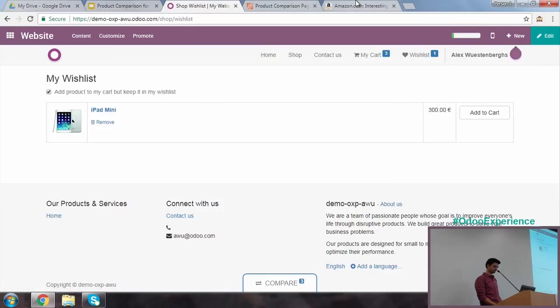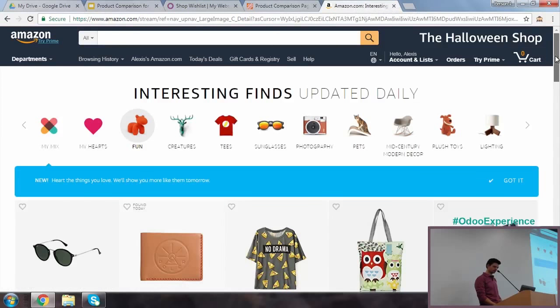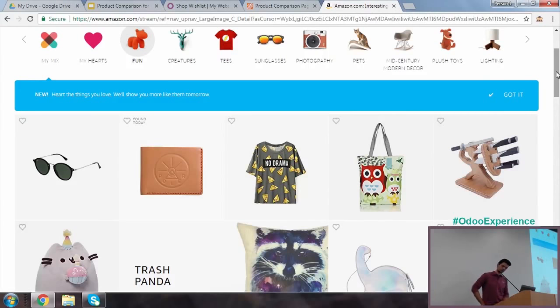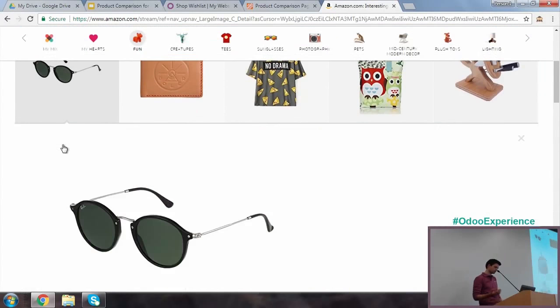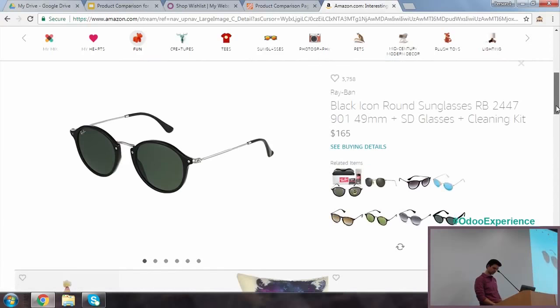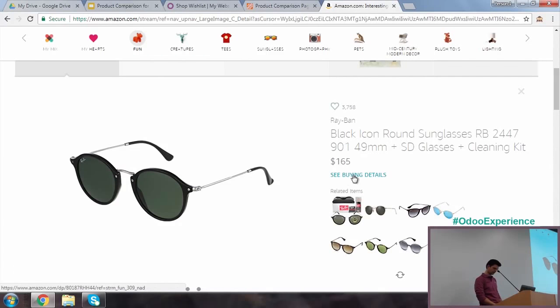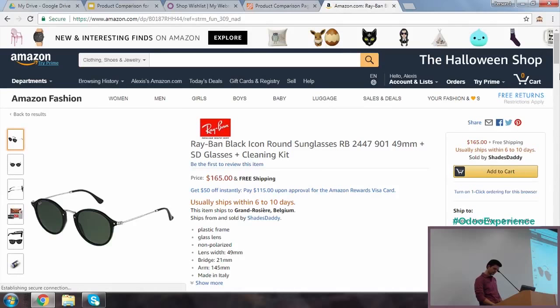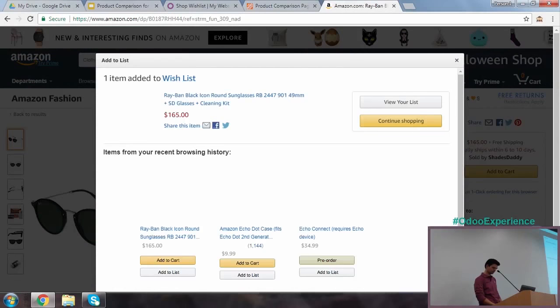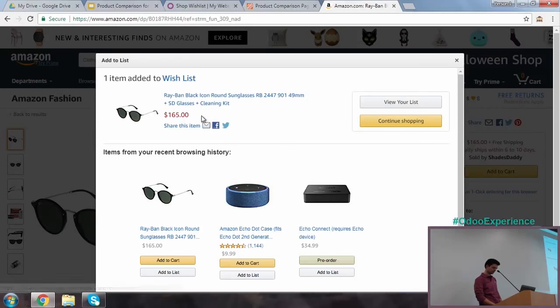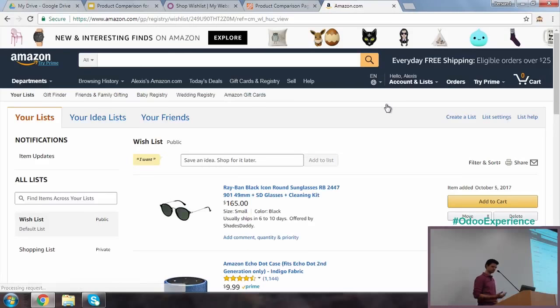All right. So as you can see here, Amazon also has a wish list. I mean, most web shops have wish lists nowadays. You see here, if I want to buy these sunglasses, I can add them to my list here. Okay, and then I can view my list. So it's similar to what we have in Odoo. All right.